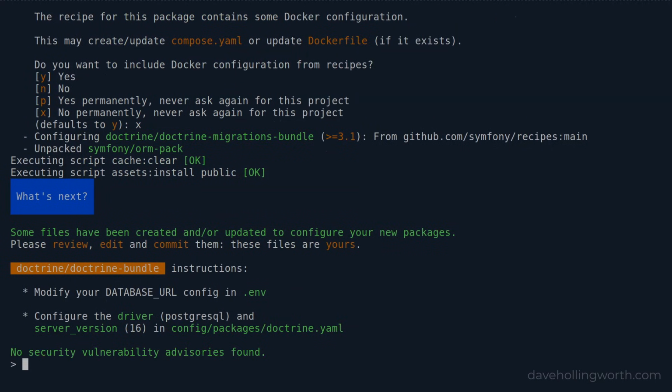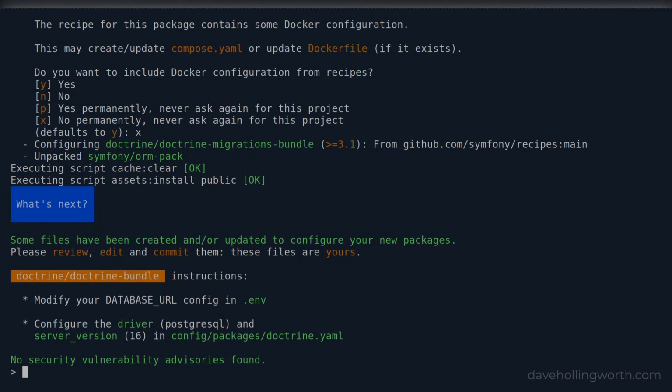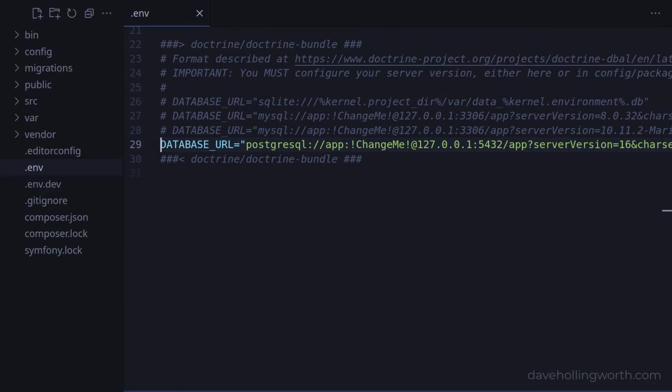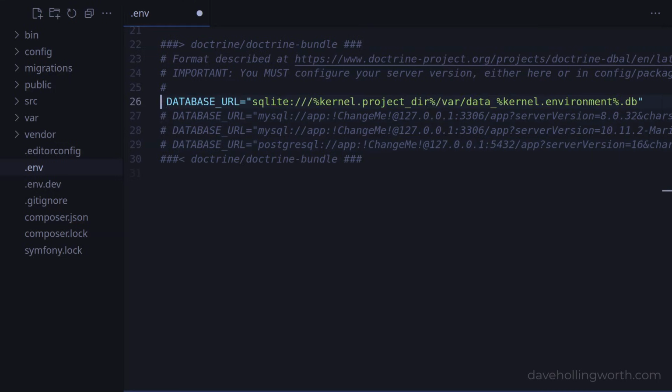As recommended by the installer, we need to configure the database in the .env configuration file. In that file, I'll comment out the Postgres line and uncomment the SQLite line, so locally this project will use an SQLite database. You can of course use a different database if you prefer. Just make sure you configure the relevant URL in here.